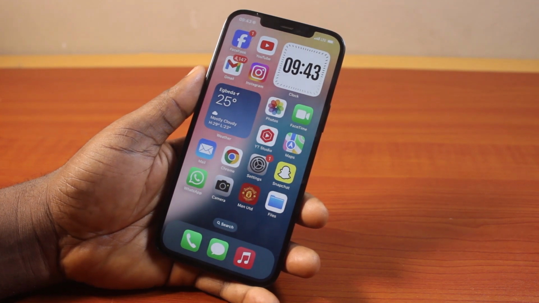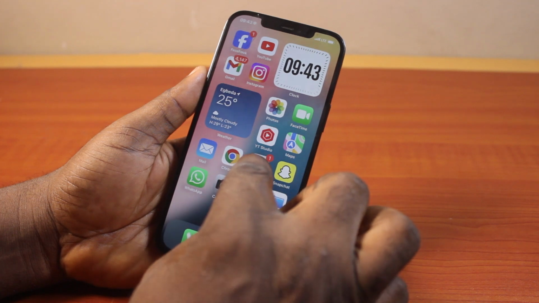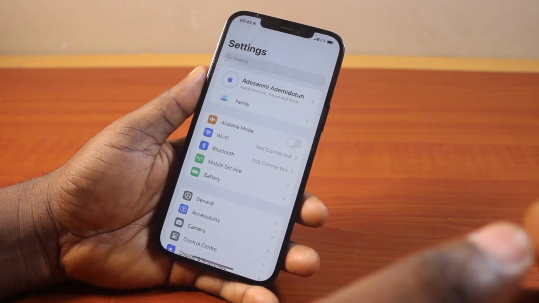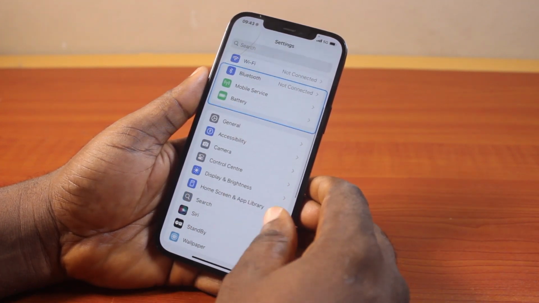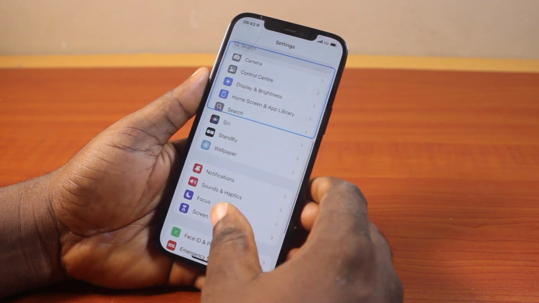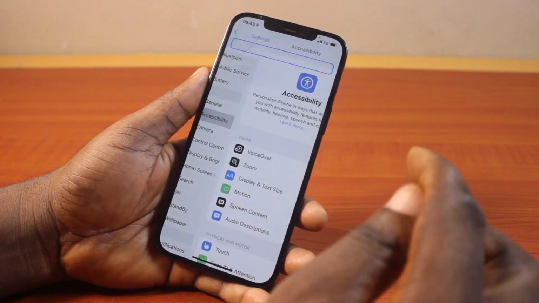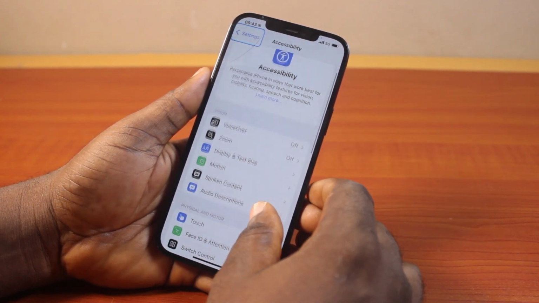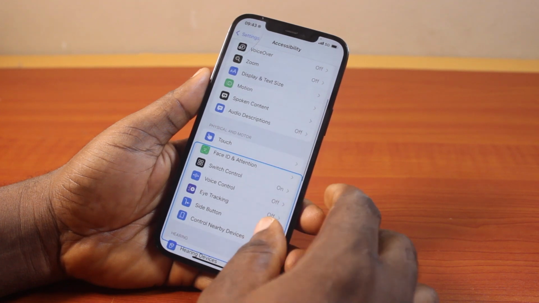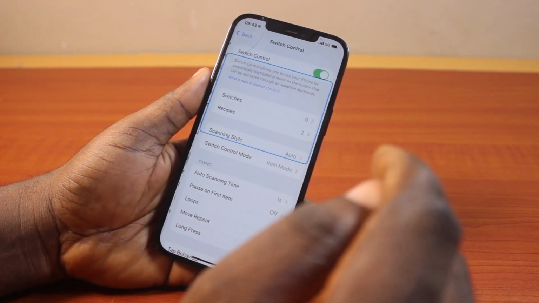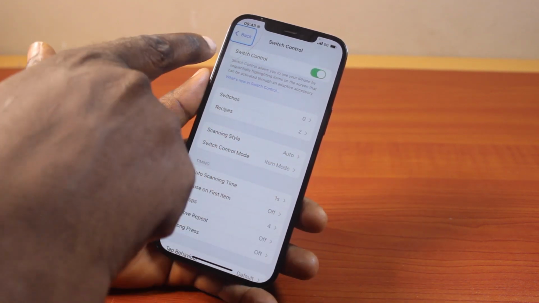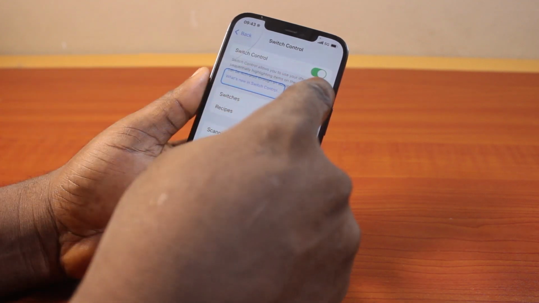Now to turn off switch control on iPhone 12 series, all you need to do is go to your iPhone settings, and then on the settings page, scroll down and click on accessibility. Once you've selected accessibility, scroll down as well and locate switch control. Then locate the switch control button and turn this off.